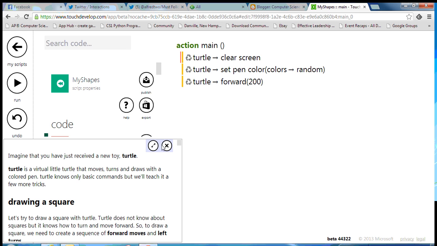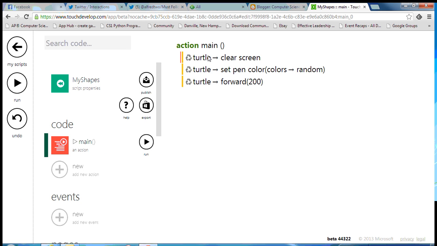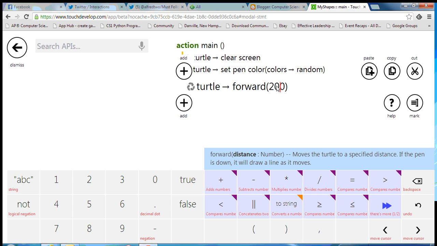I'm going to clear this out of here. You can run through this workshop here on the bottom left if you want, but we'll just do this demo here. Turtle commands include clear screen, set pen colors. In this case, we're just going to use the random number. And move forward is one of the commands. Well, we're going to change this. This is a little further than we want.